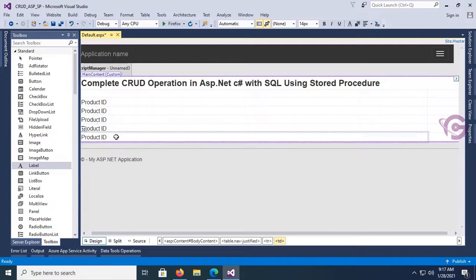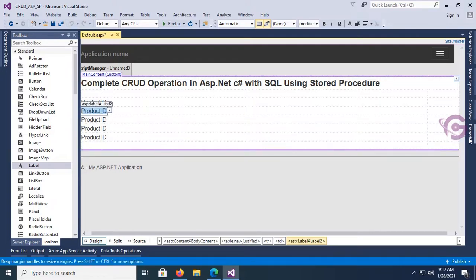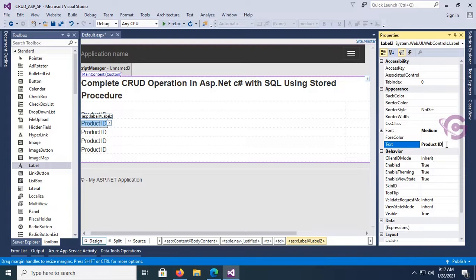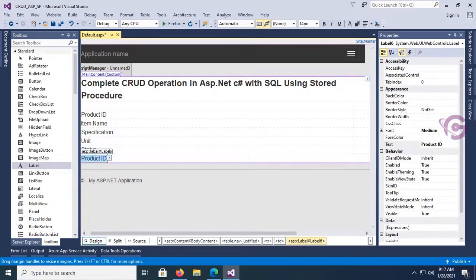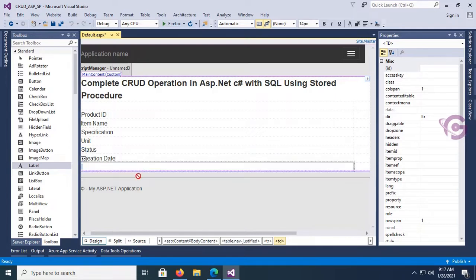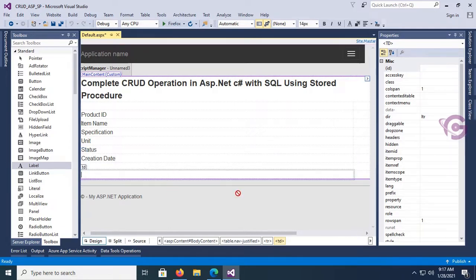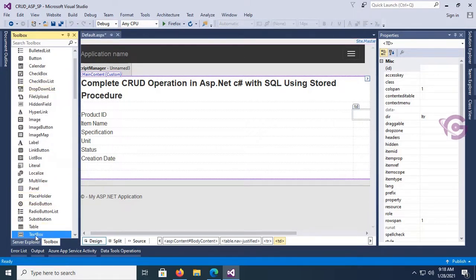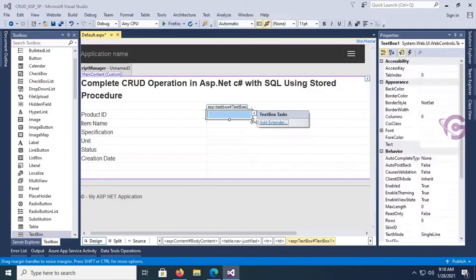So I just copy paste for item name, specification, unit, status and creation date. This one is for item name and this one for specification and this one for unit and this one for status and the last one is for creation date. Now just press the tab to add more rows. Now just drag the text box and drop it in the ASPX page.